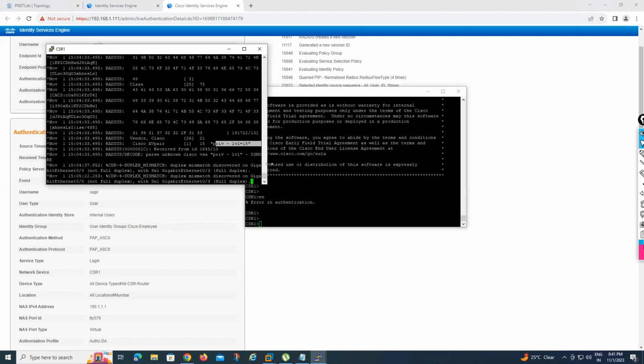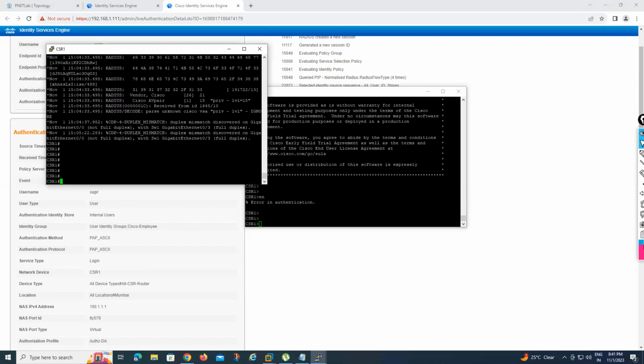This one is done, which basically says my ISE, Cisco users cannot do console access. The only reason is that we have permitted console access with Cisco, and at this point in time I create some privilege level also in my CSR router.